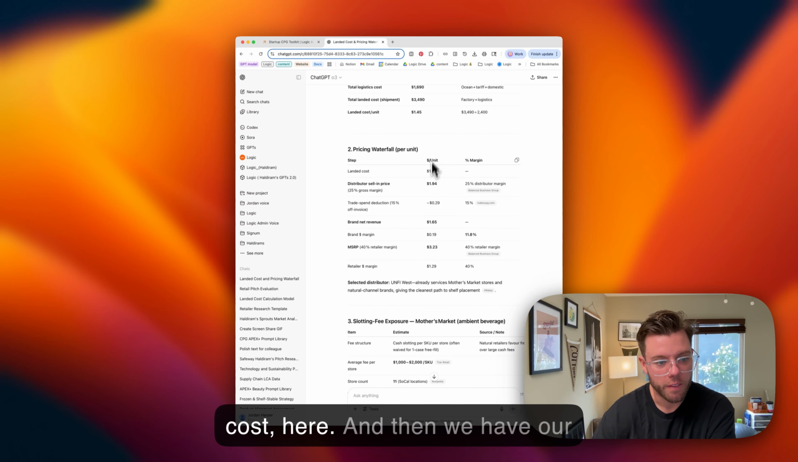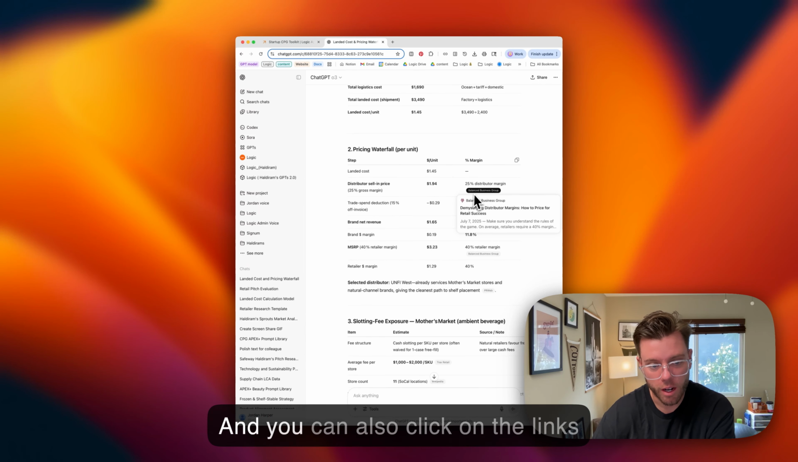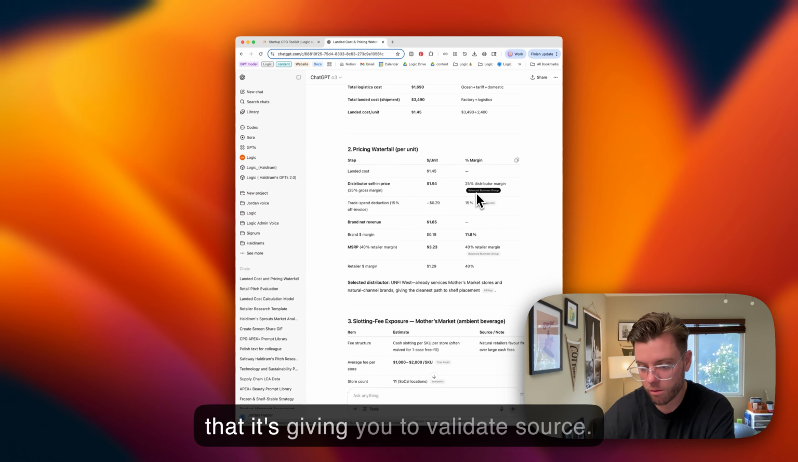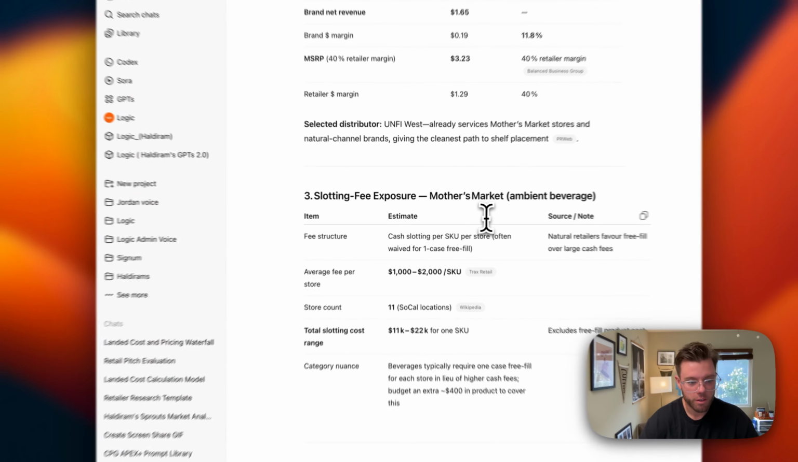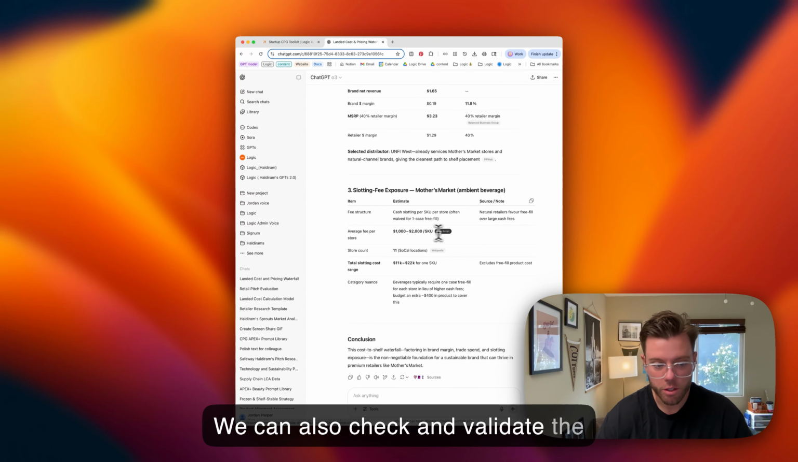So we have our landed cost, and then we have our distributor sell-in price. And you can also click on the links that it's giving you to validate that source. Trade spend, brand net revenue, and then brand margin. Slotting fees, we can also check and validate the source that came from.